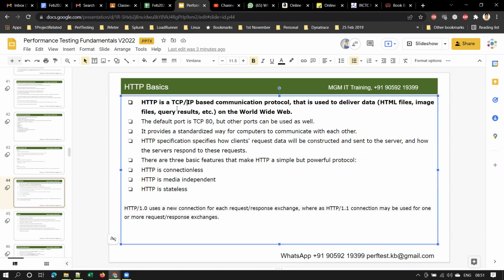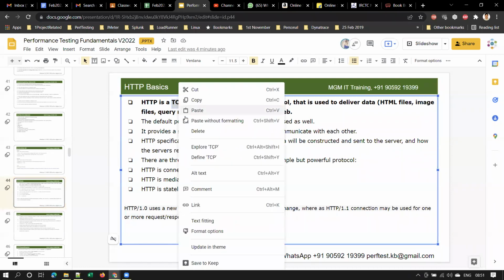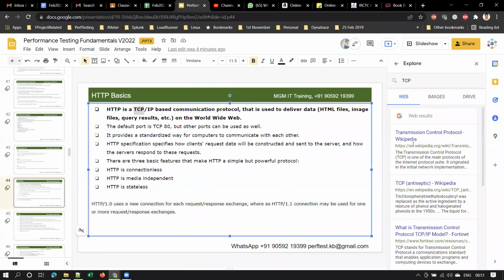What is HTTP? We already discussed it. HTTP is a protocol, which is a set of rules used to deliver data on the World Wide Web. I repeat it one more time: HTTP is a TCP/IP based communication protocol. TCP stands for Transmission Control Protocol, and IP stands for Internet Protocol.